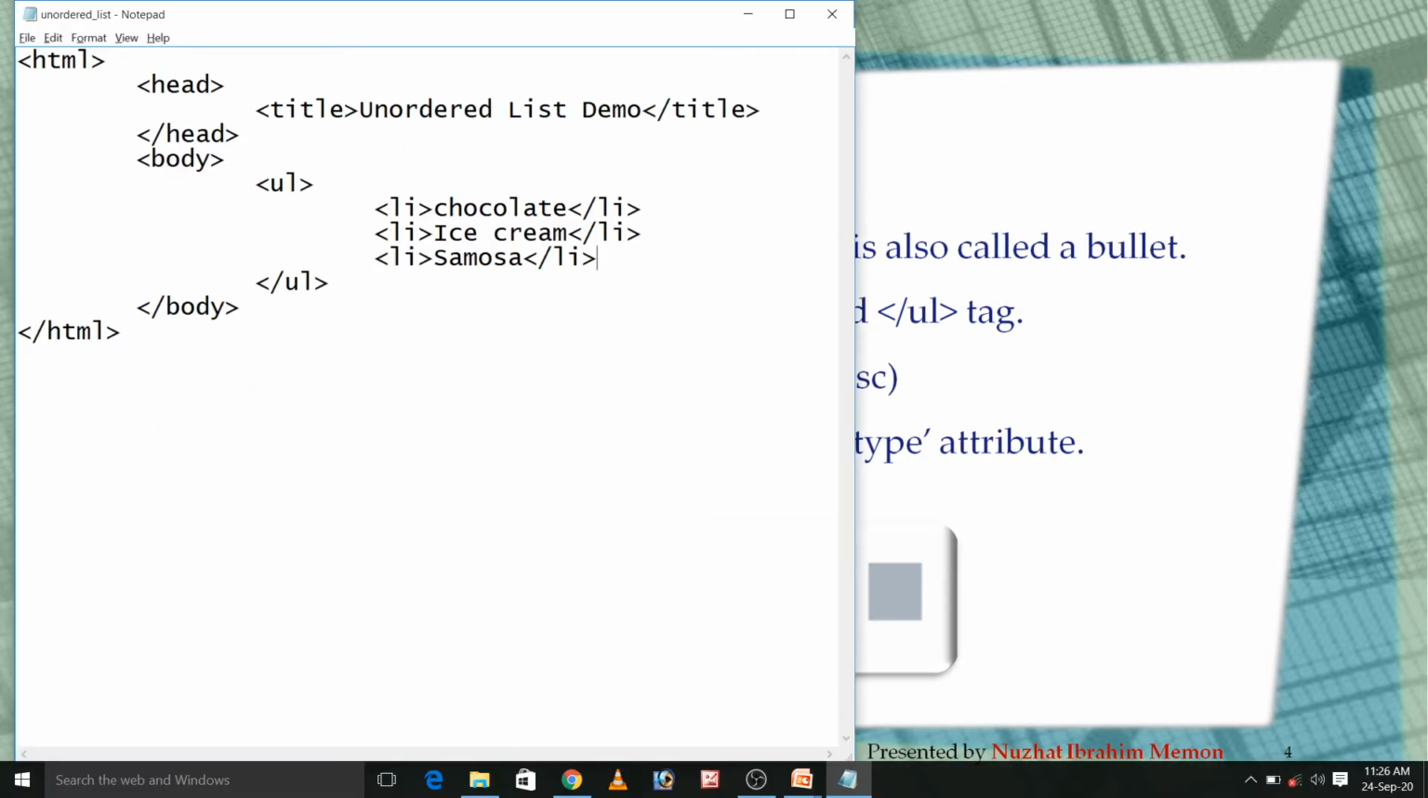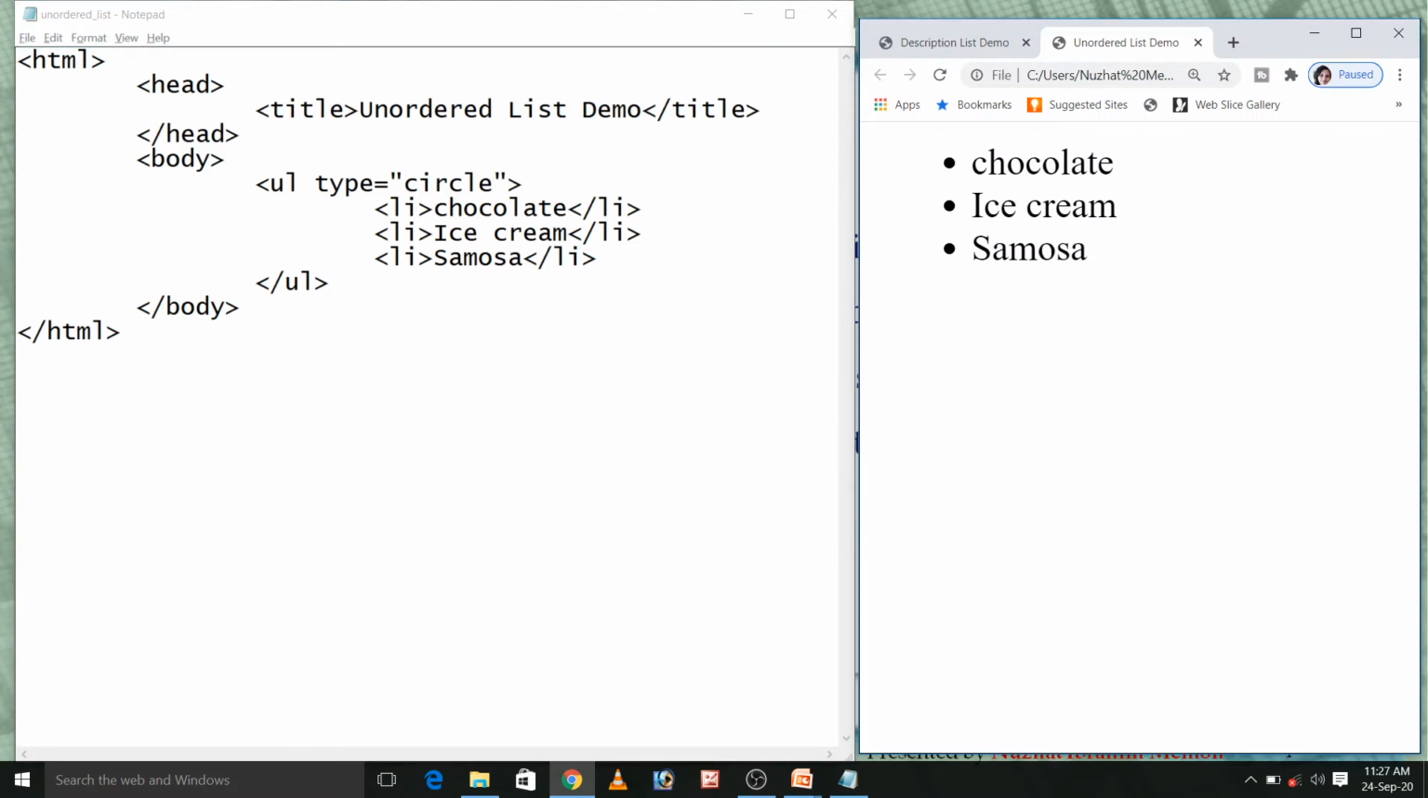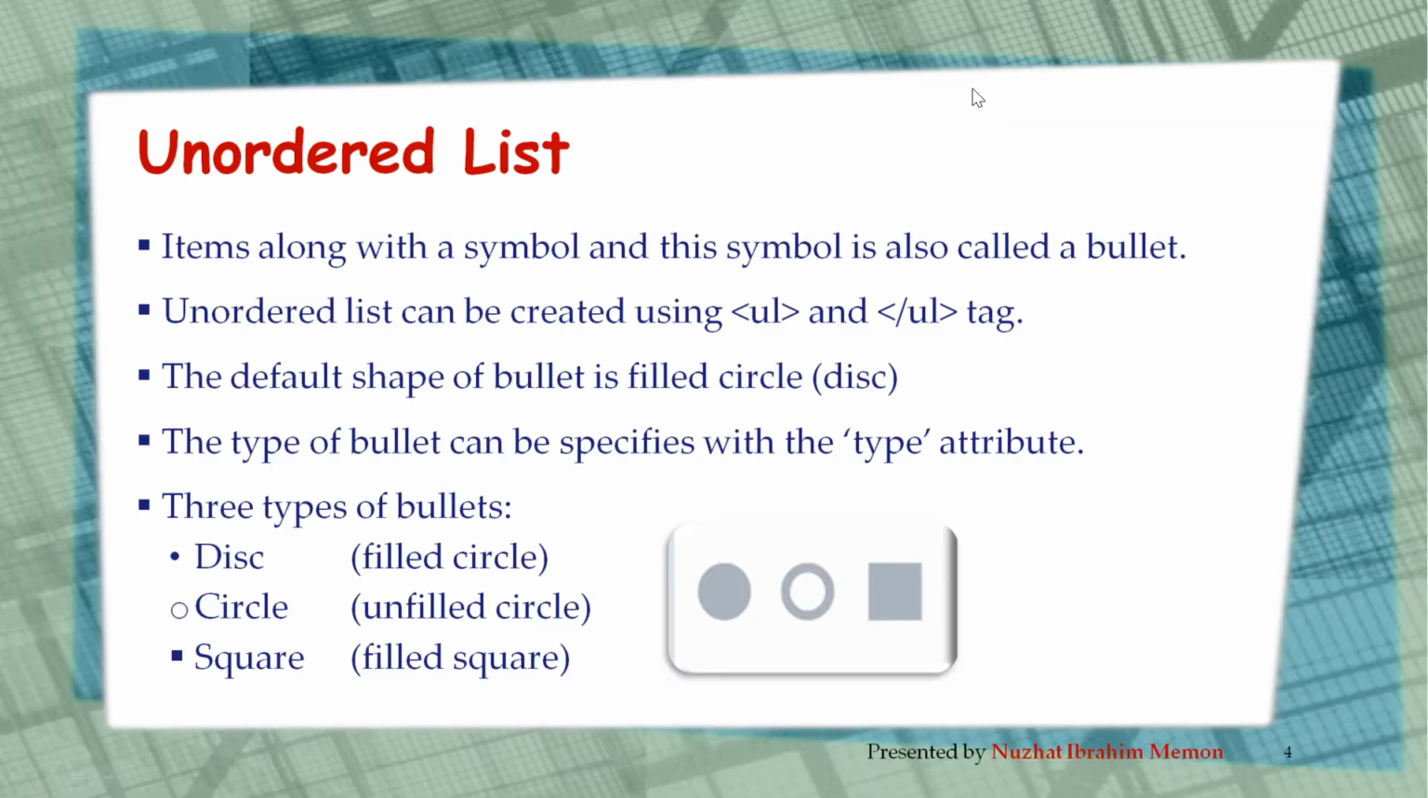Here you have to use one more attribute that is type. You have to give one space and you have to write type equal to, here I will write circle. Refresh the page. So you can see here circle. Now I will change the type to square. So you can see here a filled square bullet. I hope you understood unordered list that is UL tag. Now we will move to our next topic that is ordered list.